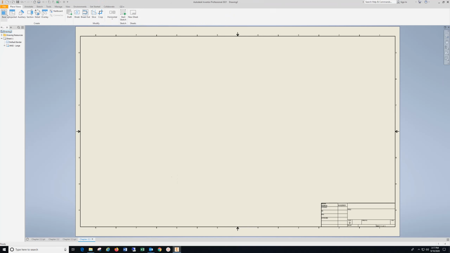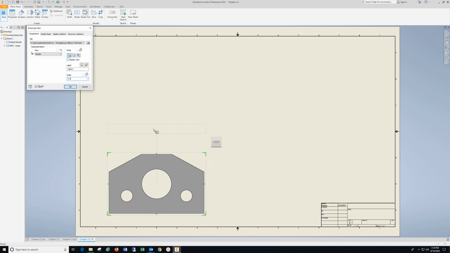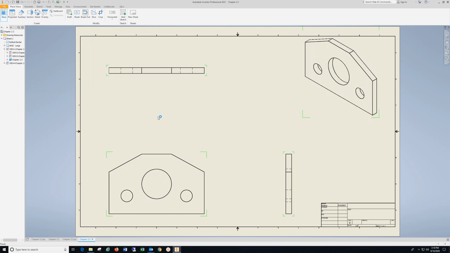Go to Base View, and I can tell that scale is too small. We're just going to experiment here. I'm going to go 2.5. That looks pretty good. You can go ahead and put these top view, right side, and isometric in, hit OK.